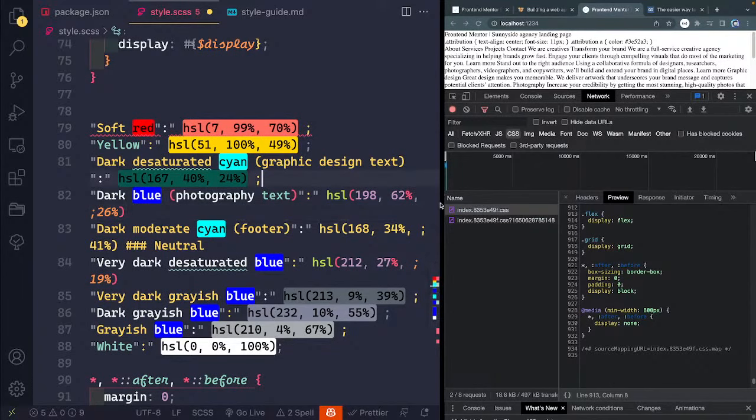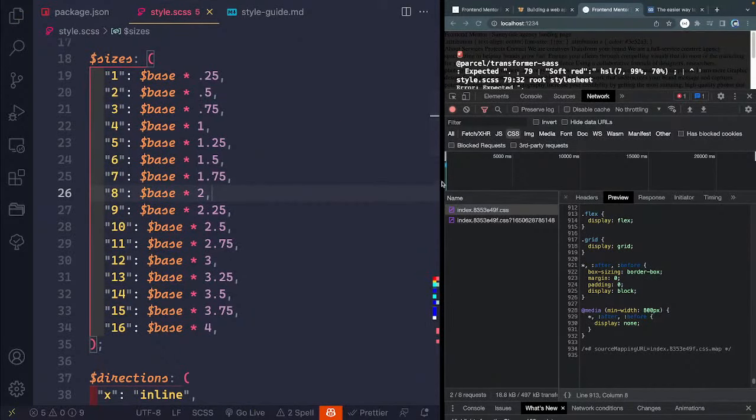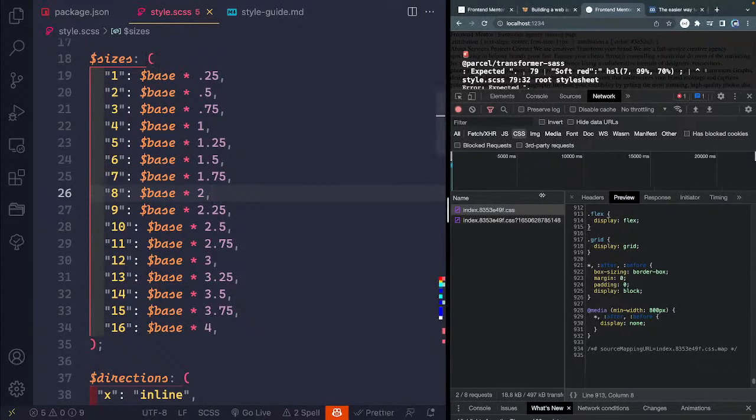Where's my divider here? Come on. macOS, what you doing to me? There we go. Okay, get out of here.